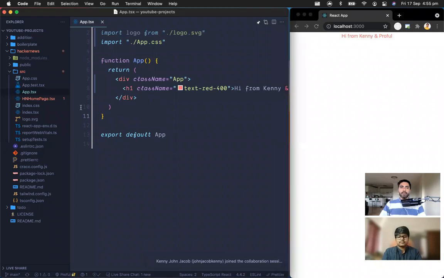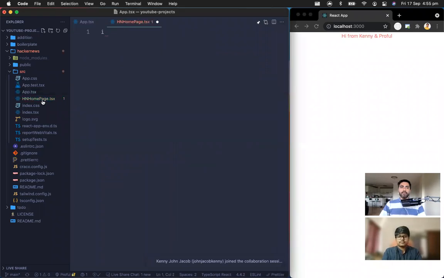So this should be our first component. See, Kenny is typing and I'm able to see him typing. So it is really fun. I can make some changes and break his code as well.